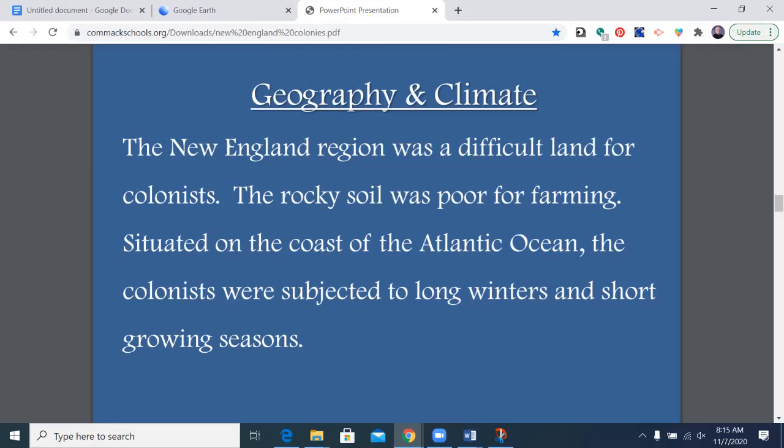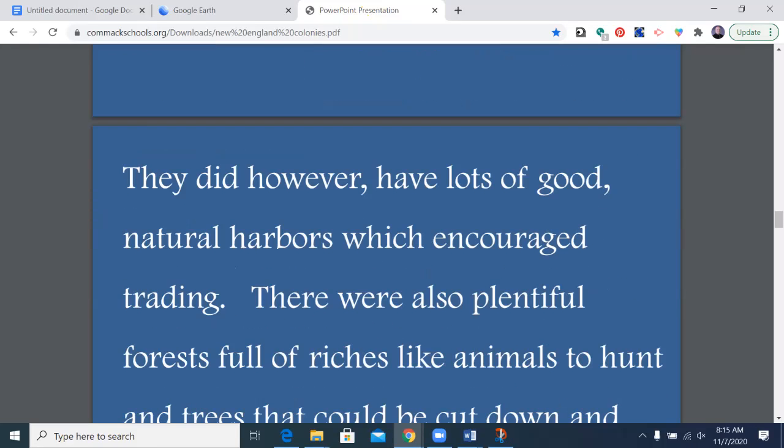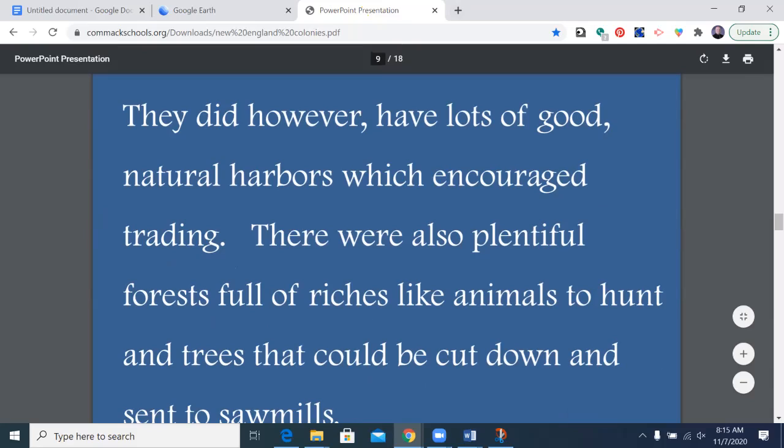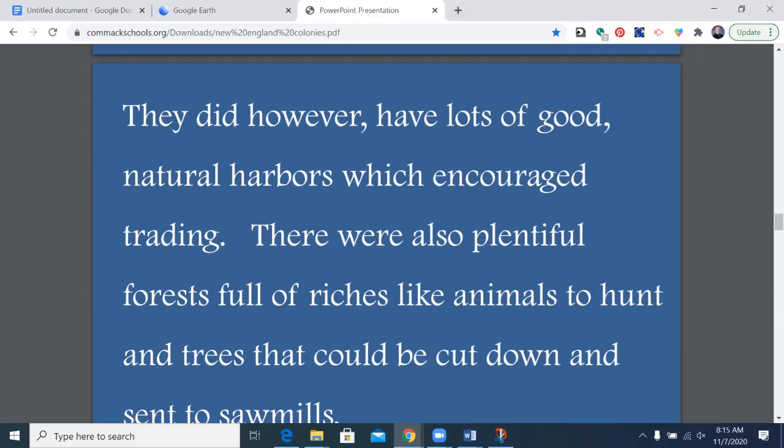It's on a similar latitude as we are here in Michigan, so you know that it's not 75 all winter long, like you might find in more southern areas. They did, however, have lots of good natural harbors, which encouraged trading. Harbors are protected areas where boats could come in and dock and load and unload, but they weren't right up on the ocean where they were susceptible to huge waves.